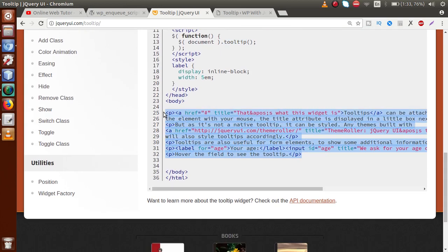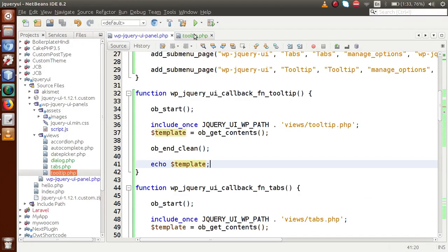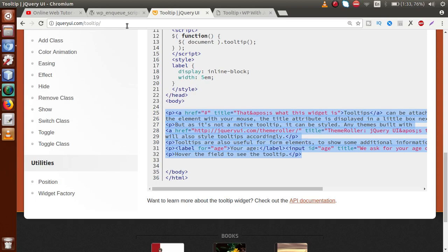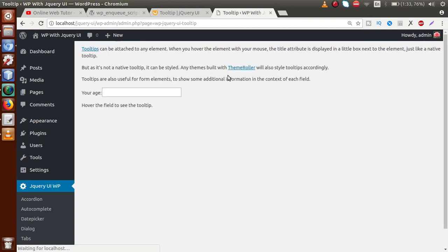Copy all these things, just go to editor and paste right here. Okay, so if I save all these contents and refresh this page, these are the contents that we have developed. Right now, as we can see, when I hover over the text box, we have a simple message: we ask for age only for statistical purposes.